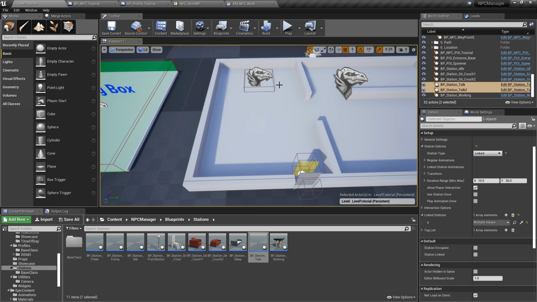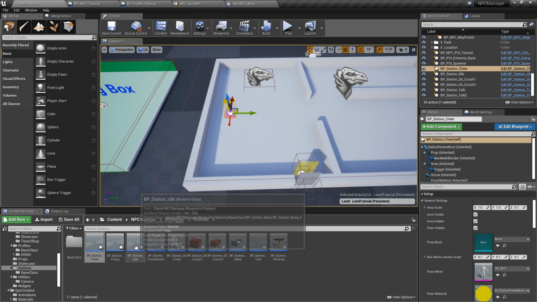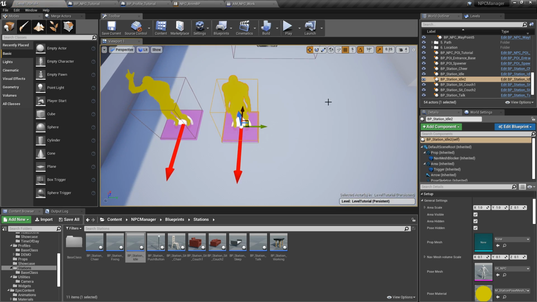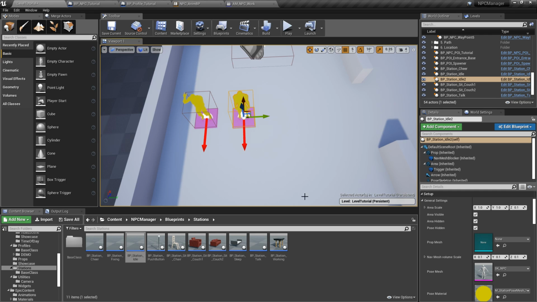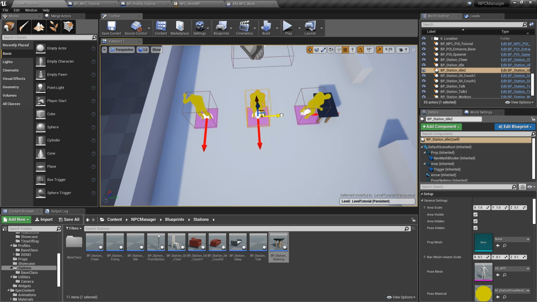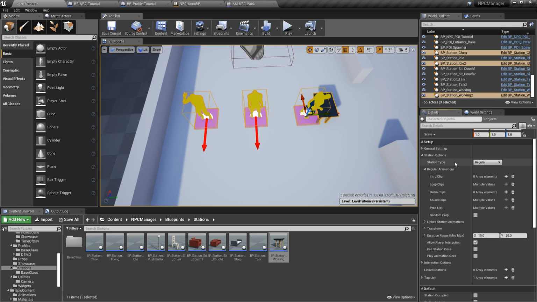And for these, let's just do 3 simple ones. Let's just do cheer. I'm going to move them here. Then we'll have idle, and this can be any stations, by the way. And let's do a third one, which is going to be working. It doesn't really matter, they can be whichever stations. I'm going to choose these 3 stations, go to the station options, and select sequence.